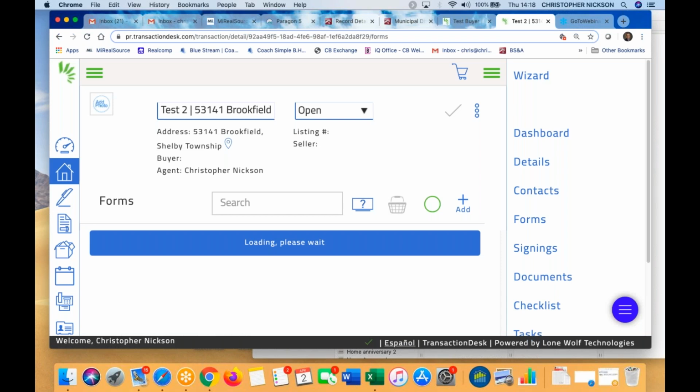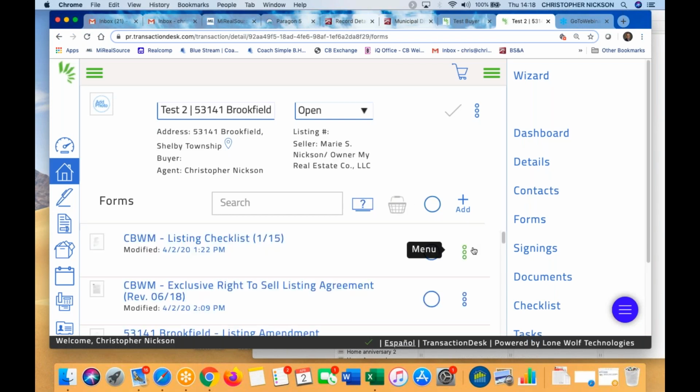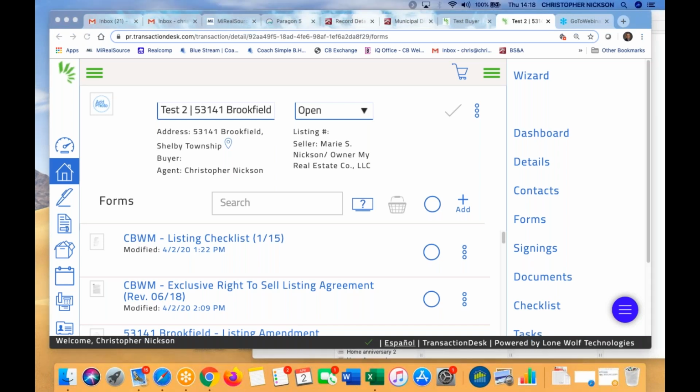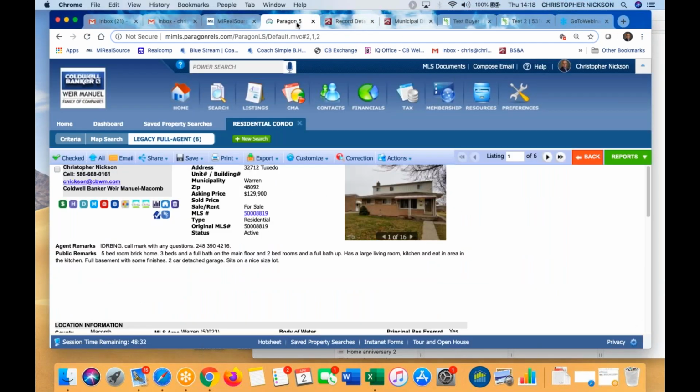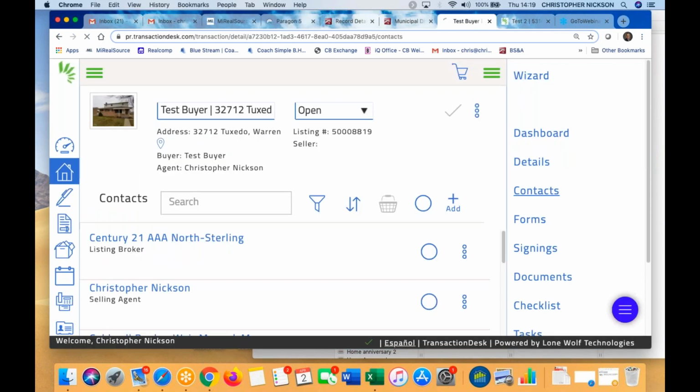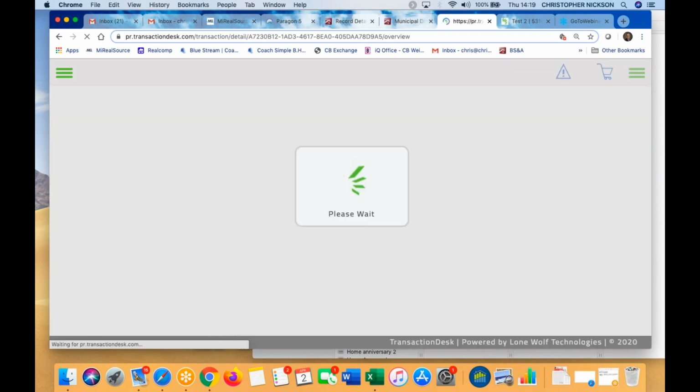So that pretty much takes care of listings. The next thing we're going to go over real quick is how to do a purchase agreement. To do a purchase agreement, as I started showing you before, we clicked on this house. This was the house we wanted to write a purchase agreement on. It's pretty much the same process.